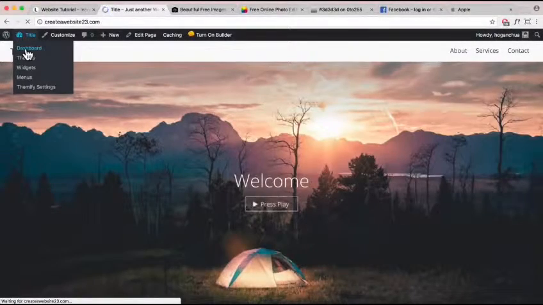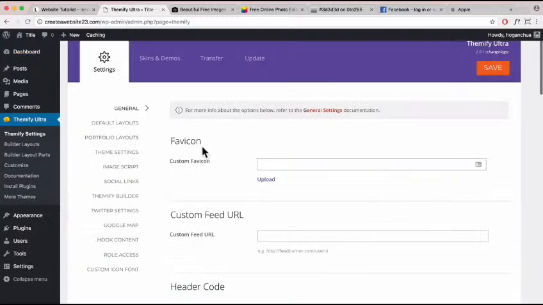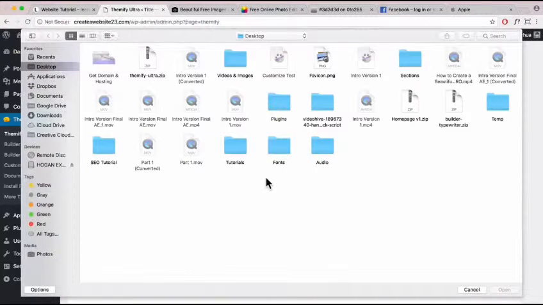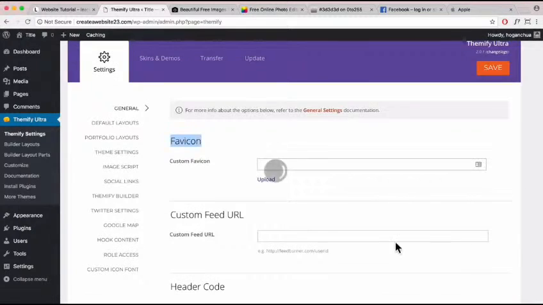So click on X. Now let's go back to our dashboard section. Click on Themify Ultra, Themify settings. Here you'll see favicon, and you would click on upload. And basically, I have created a favicon. It has to be a PNG file, which means it's a transparent file, and the size of it is 32 times 32 pixels. Open, and then you can click on save.